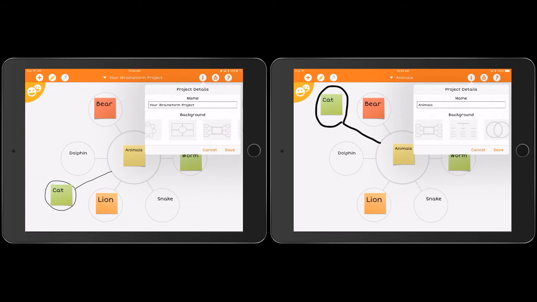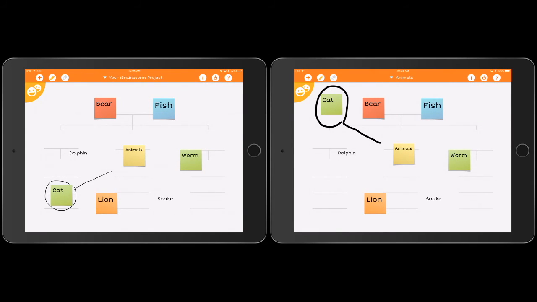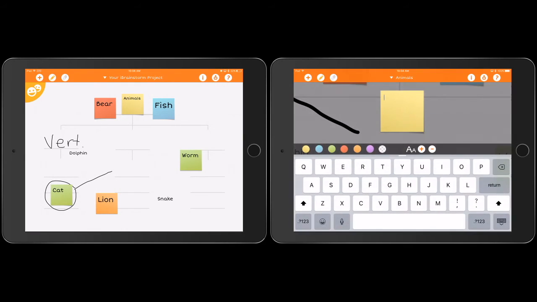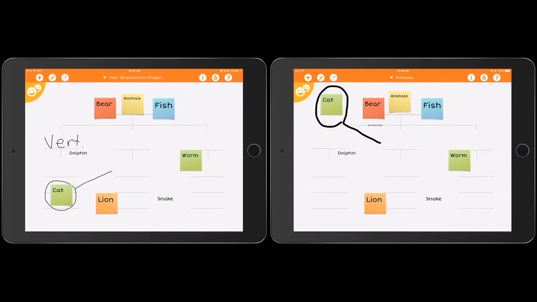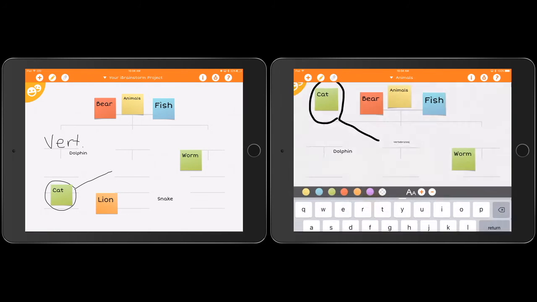Once all ideas have been shared, you can then change your background mid-project and choose to do something new with the sticky notes that are already created. So in this situation, we're choosing to sort the animals into different categories, vertebrates and invertebrates. So both groups are moving the title up to the top because now the animal is the main group, and they're going to label two of the columns, vertebrates and invertebrates. The iPad on the left has chosen to handwrite their labels, while the iPad on the right has chosen to use sticky notes.